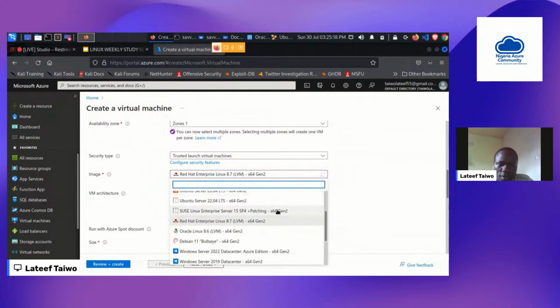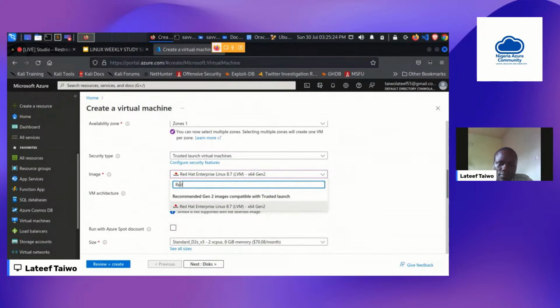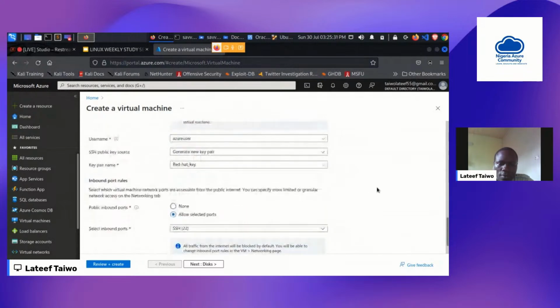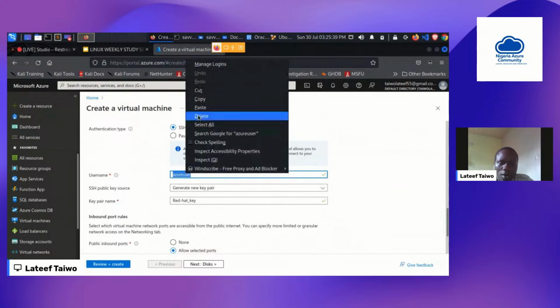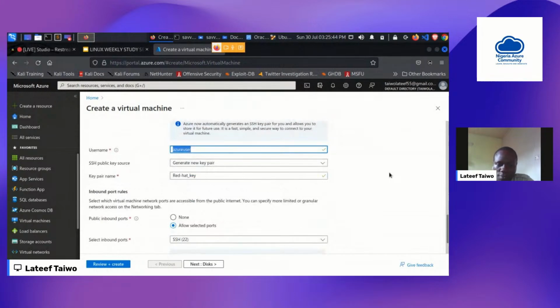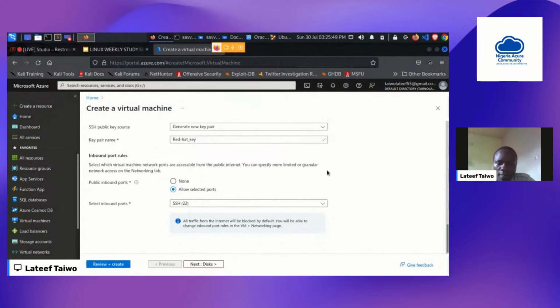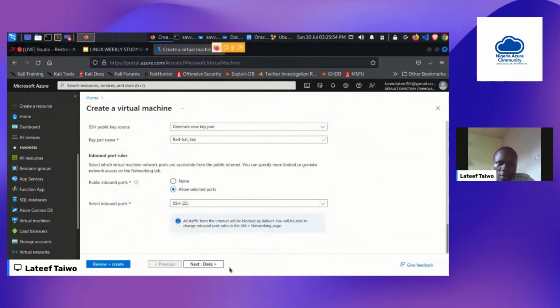Alright, let me look for another Red Hat distribution. So we have to note this user because that is the user who we use to SSH into our Red Hat distribution, the Red Hat virtual machine hosted on Azure. This Azure user. So port 22 is open, and I'll click on next.